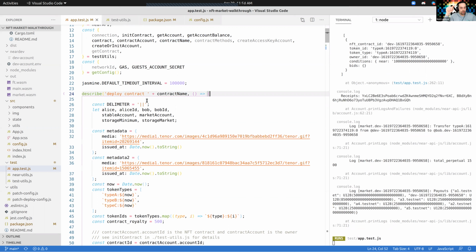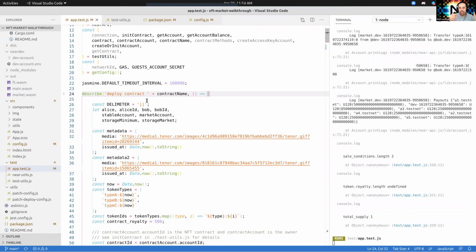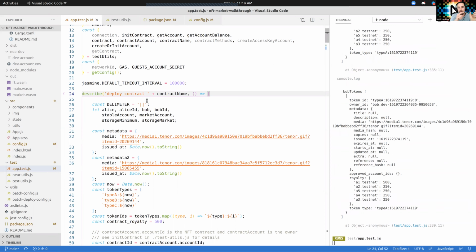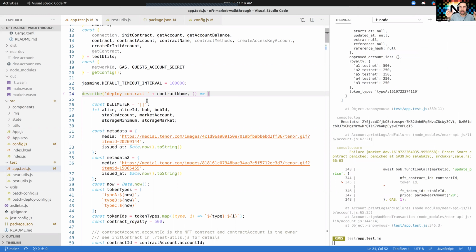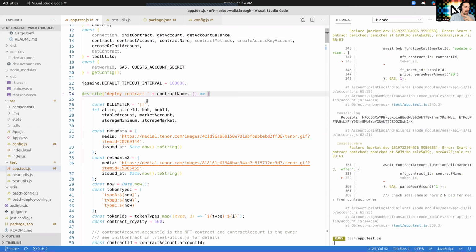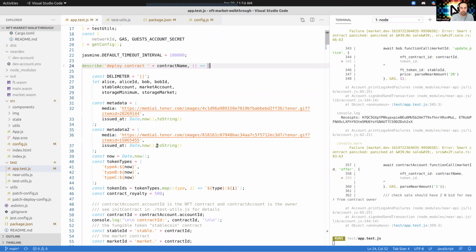And then I'm going to create two sub accounts off it. The stable coin, that's what I call it, is my fungible token. It doesn't have to be a stable coin. It could just be any fungible token. But I create one called stable.dev account, and then I have market.dev account. And then from those accounts, you just saw me create Alice and Bob, right?